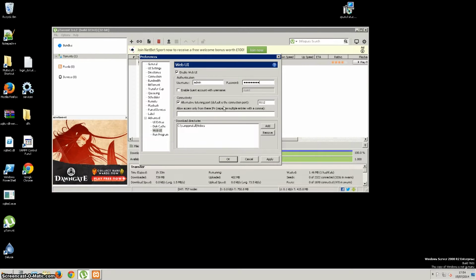And then alternative listening port, I have actually got that on because I want it to be on a different port than its regular one. So I've got it on port 8112. In download directories, I've set where it will download and save the torrents. It's in my server, hard drive, XAMPP folder, and then htdocs, which I can then access through my directory, which I'll be showing you guys in a few minutes.